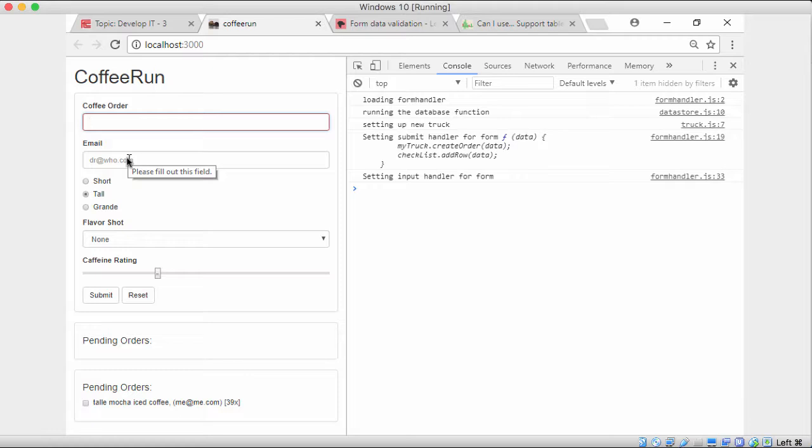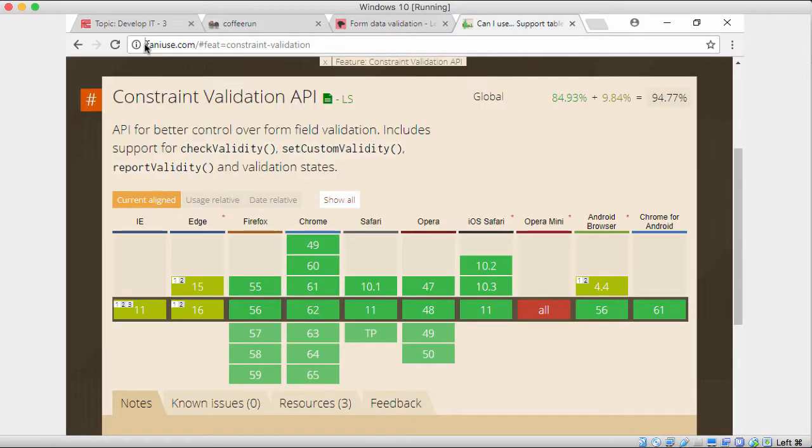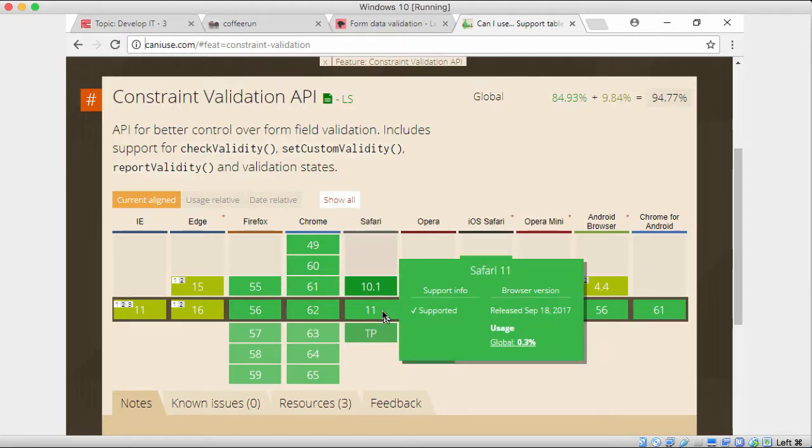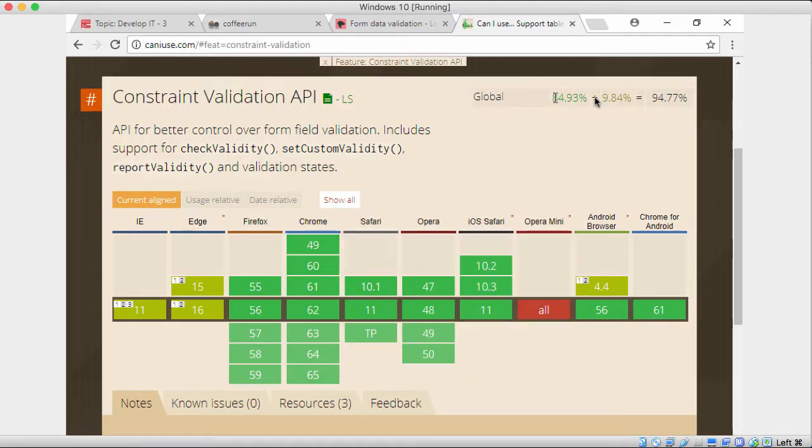They talk about it not being as supported on Safari, but this is also why I want you to get used to looking at a website called Can I Use. Can I Use is a really important thing, because from the time they wrote this book until now, you can see that in Safari it's green, which means you can say here that about 95% of all browsers support the constraint API.